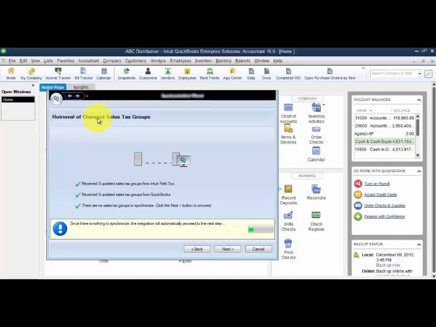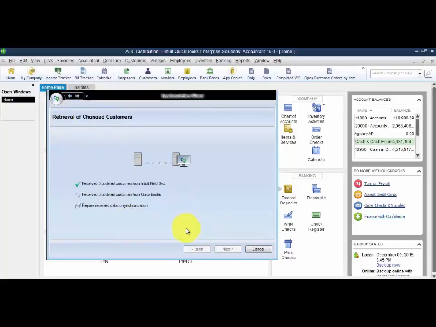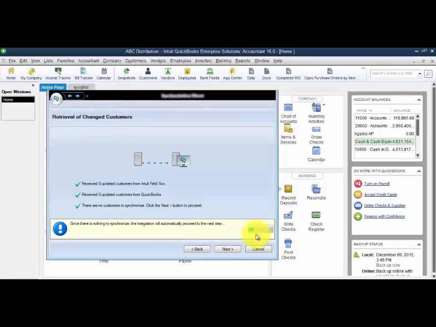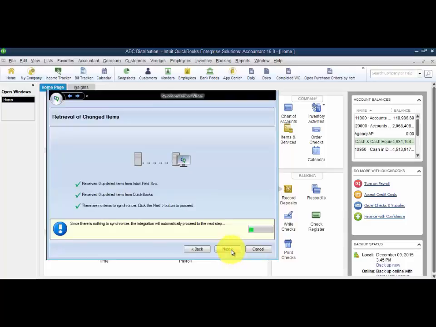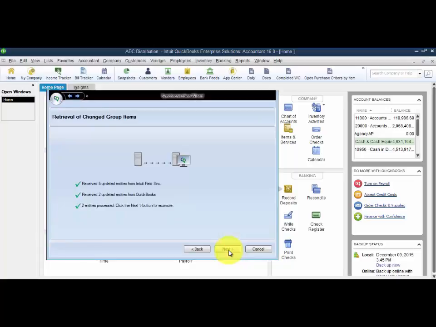So you can see it's taking me through. I could start this and go grab a cup of coffee, because anything that is unchanged is just going to continue on forward for me. If I wanted to speed it up a little, I can hit this little next button here to speed it up along the way. So it syncs sales tax changes, any customer changes, item changes. Again, it's if it changed in field service or if it changed in QuickBooks.